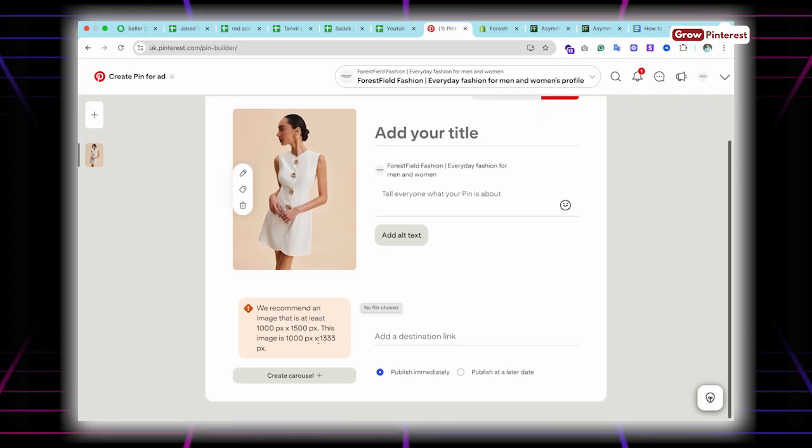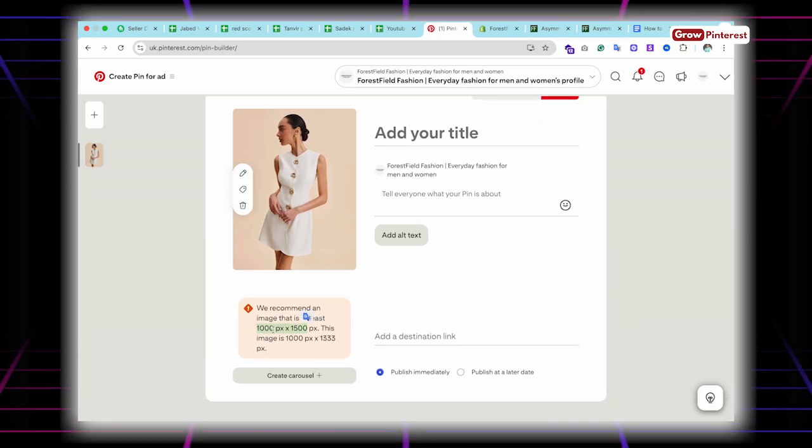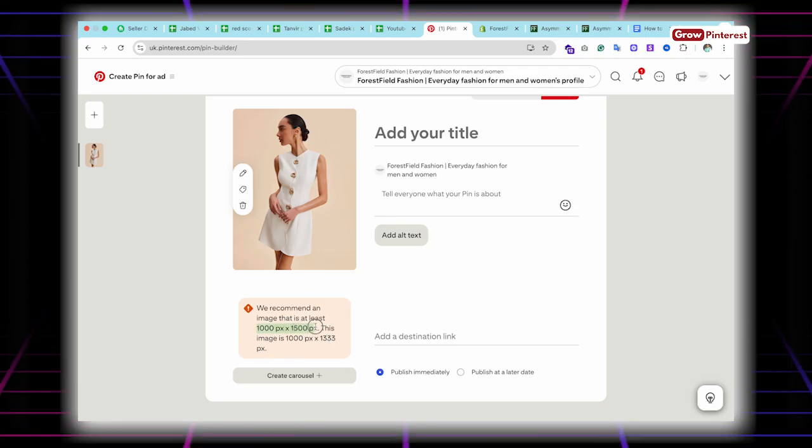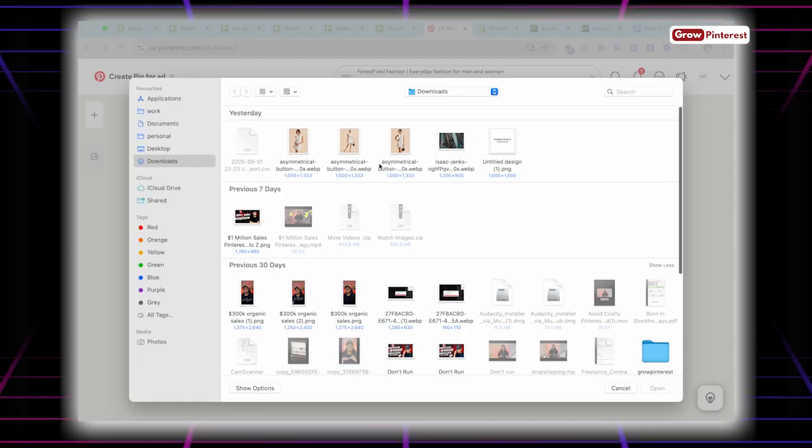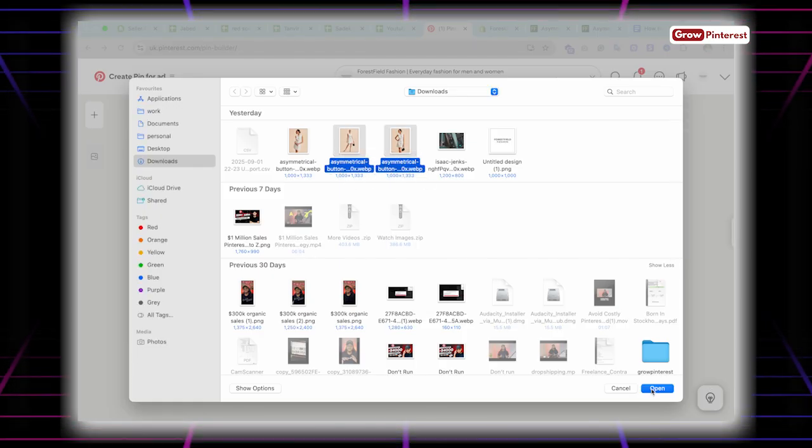And here one more thing, Pinterest is recommending we make a 1000 px by 1500 px photo, but our ratio is 1000 px by 333 px, which is not recommended. So I'll definitely recommend you follow this size to make this size of pin in Pinterest. As I am just showing you, we're gonna be going this way. We're gonna add more pictures.